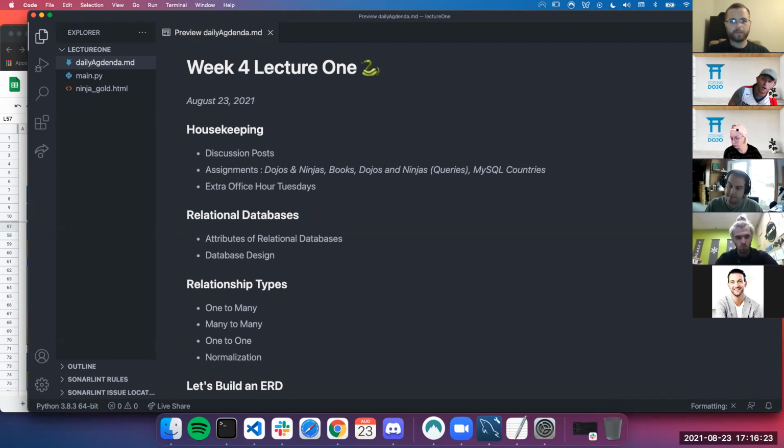Does anybody know what a database is, or why we would need a database? Like, what does it do? Anybody have any idea? You can put it in chat or you can unmute. Organizes data. Storage. Persistent storage. Okay, yeah, I like that idea. At the end of the day, it organizes my data and saves it to where I can retrieve it back and forth.